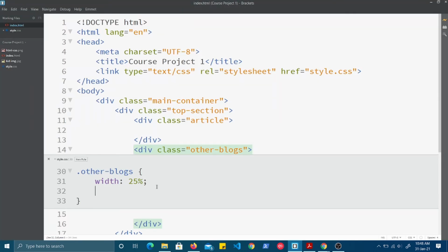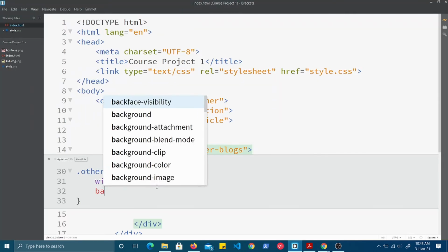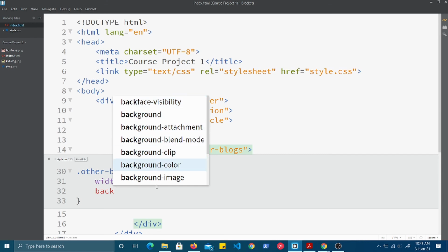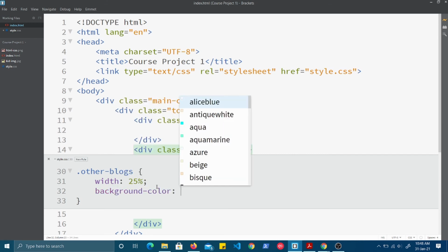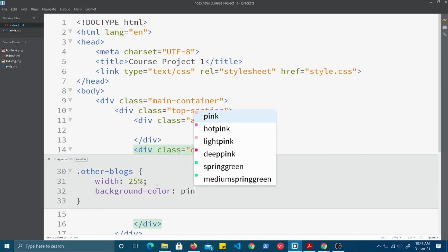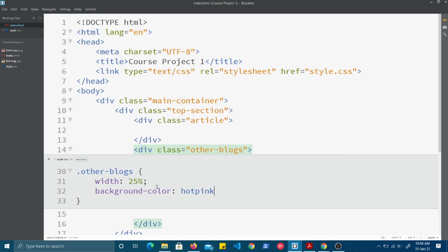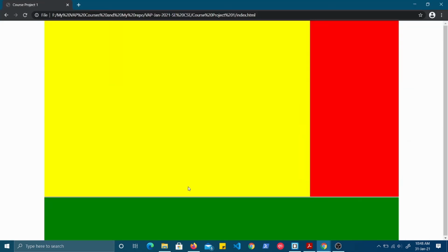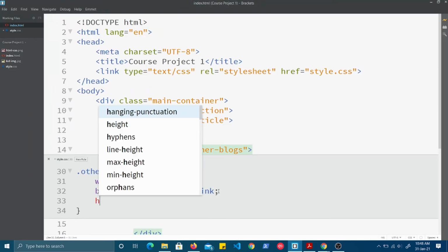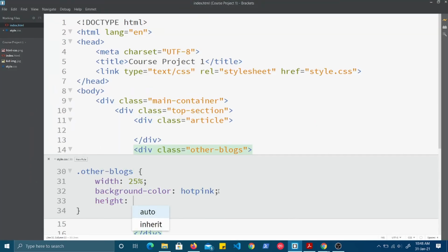So if you want to see whether it is correct or not, you can give the background color. What color do you want to give? Okay, hot pink. Again you will notice it does not have the height, so it will not be visible. I can say inherit also instead of giving 100%, but basically it will overflow and go below. So it should be just less than the parent.